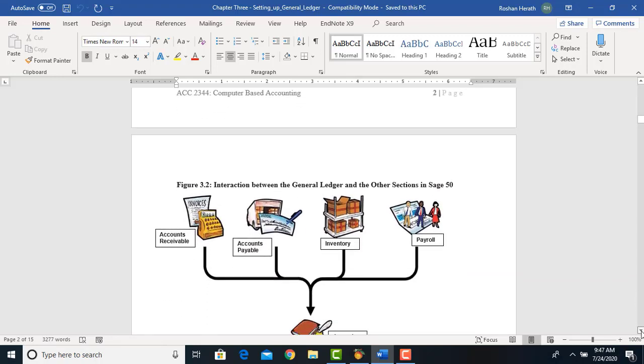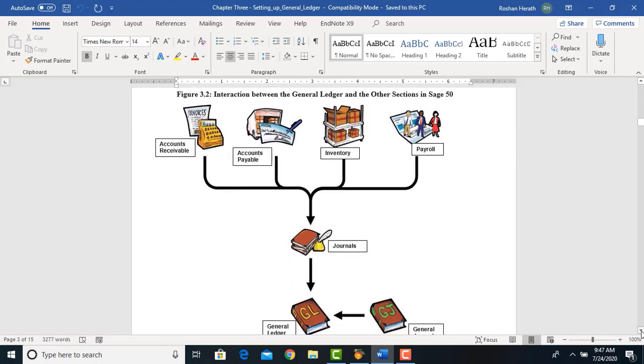So this is what I've been referring to. Here you have the separate modules. You can see the accounts receivable module is there, accounts payable, inventory, and even the payroll modules. Once you perform transactions in these, the journal entries are created. This is something that the software itself creates. You don't have to worry about this. The system will create it, and thereby it will update the general ledger.